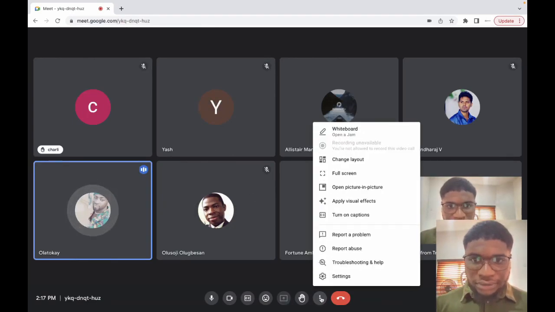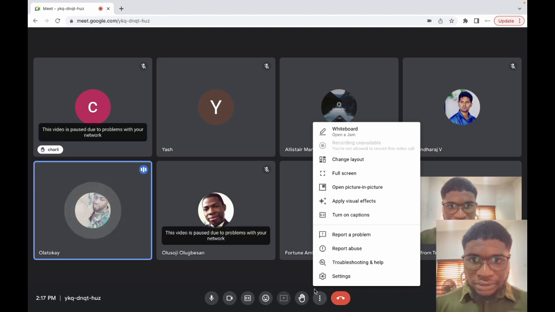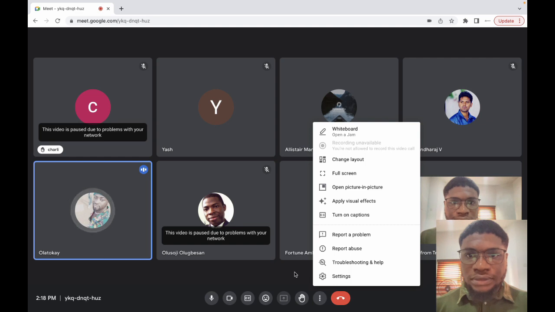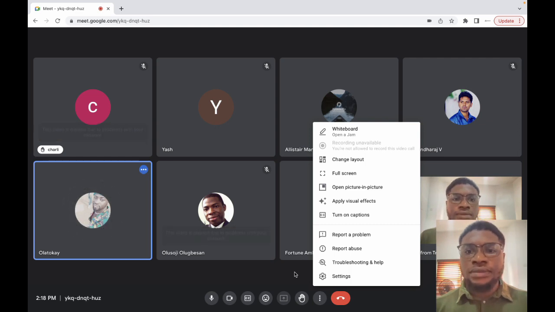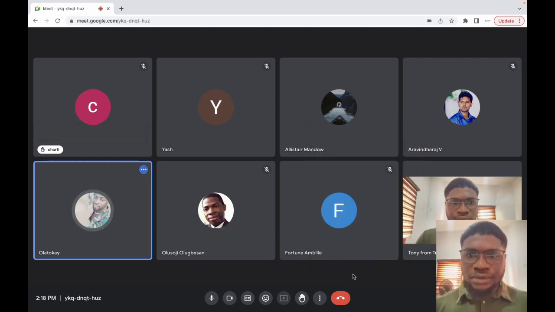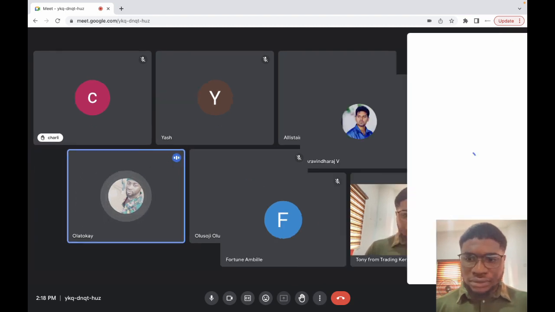Can't share screen. Google might not have screen permission on your computer. Go to system preference. They said I can't share my screen.